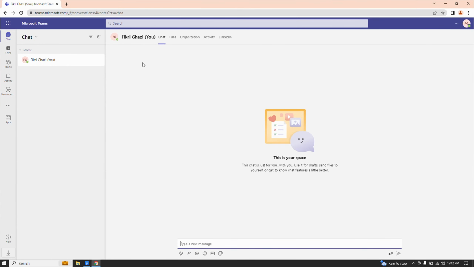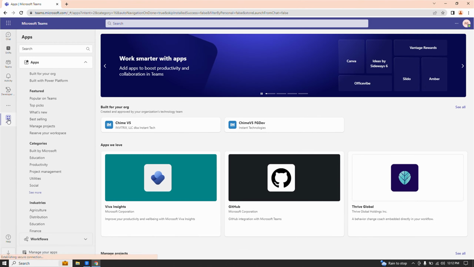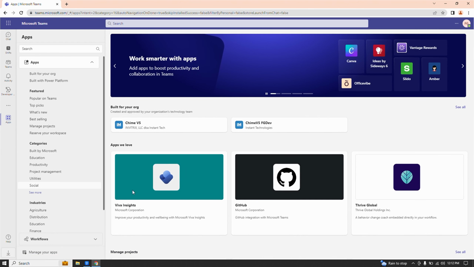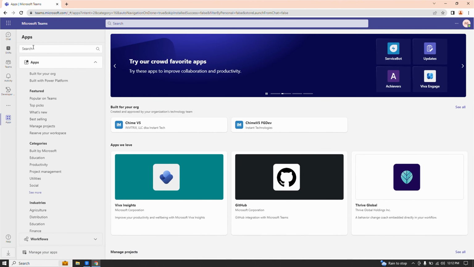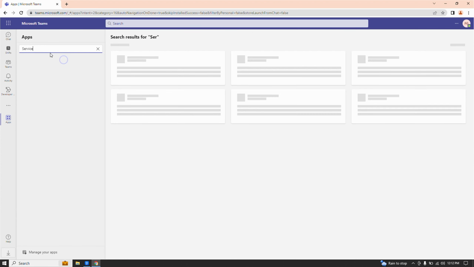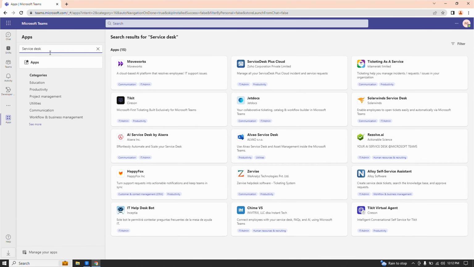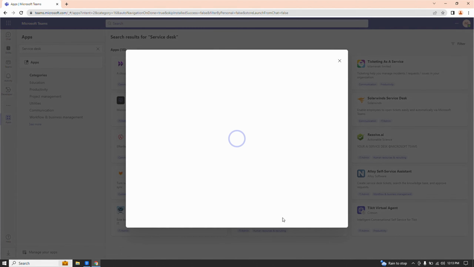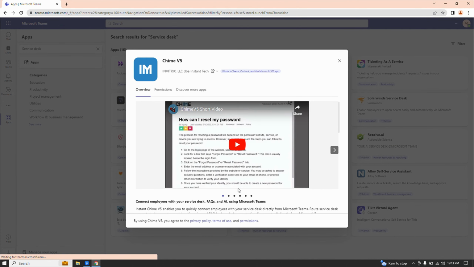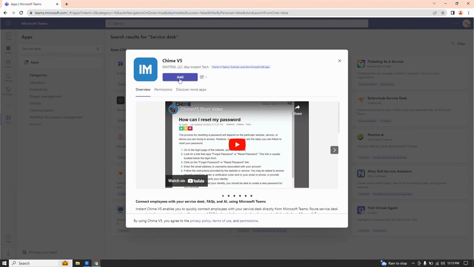First, you're going to open Microsoft Teams, and you'd want to navigate to Apps. Once you're on the Apps area, you can navigate to the search bar and search for Service Desk. On the search results, you can find Chime V5 right here. Click on it and click the Add button.